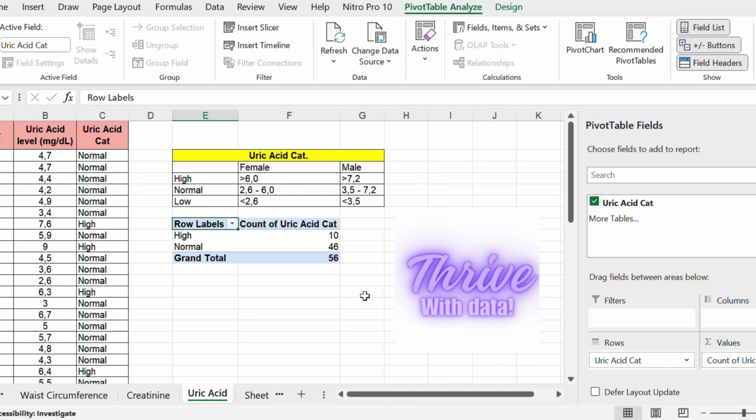And we see the count of high uric acid category is about 10 people, and for the normal uric acid category it's about 46. See how easy that was?